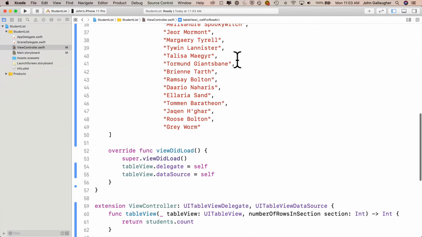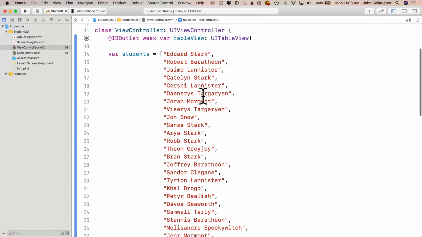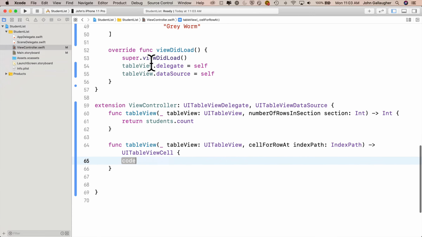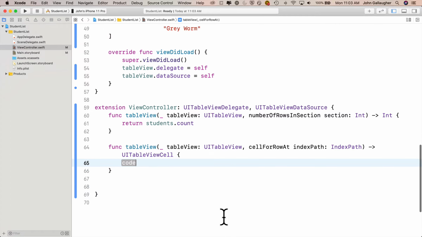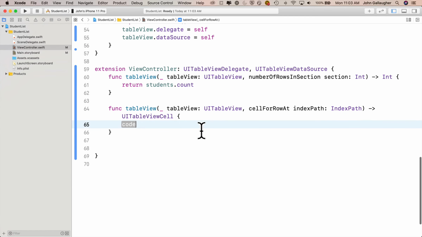And so what Apple does to keep things efficient is you do have to keep track of all of the elements in your data. So we have an array here, but Apple will reuse any cells that are on screen. And when something scrolls off of the top or scrolls off of the bottom, Apple will then dequeue or reuse that cell, and it's going to ask you to populate it with new information for whatever element in your data source is scrolling onto screen.